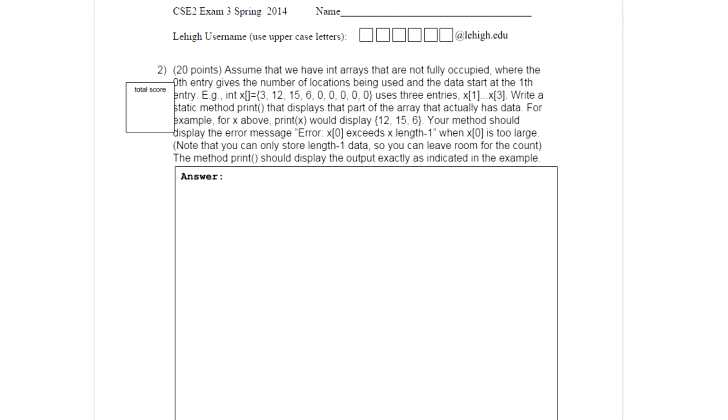The question states that we have int arrays that are not fully occupied, where the 0th entry gives the number of locations being used, and the data starts with the 1st entry. So array x sub 0 will be the number of locations being used, so that'll be 3 locations. Then x sub 1 will be the first entry, x sub 2 will be the second entry, x sub 3 will be the third entry.